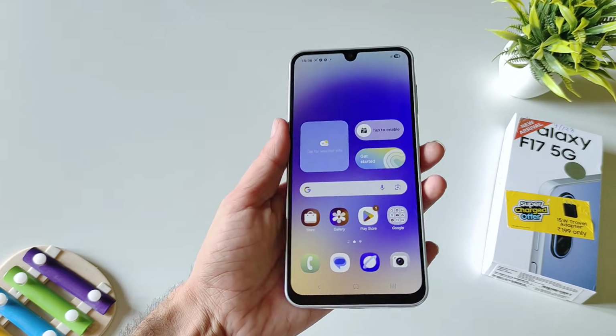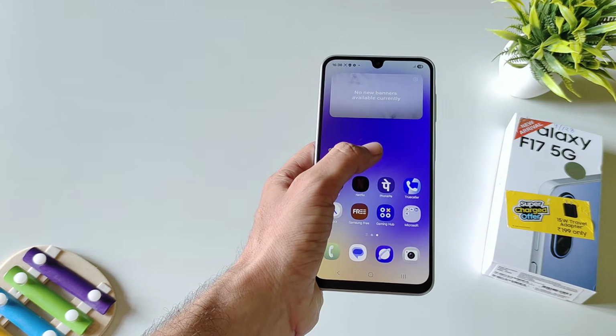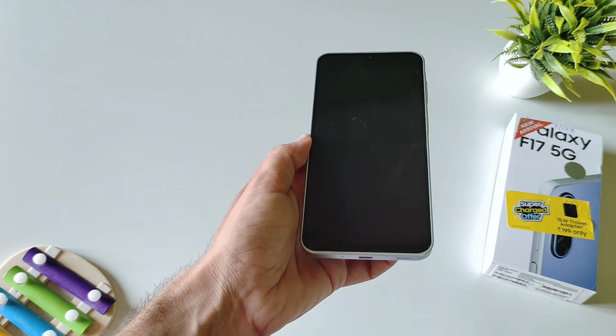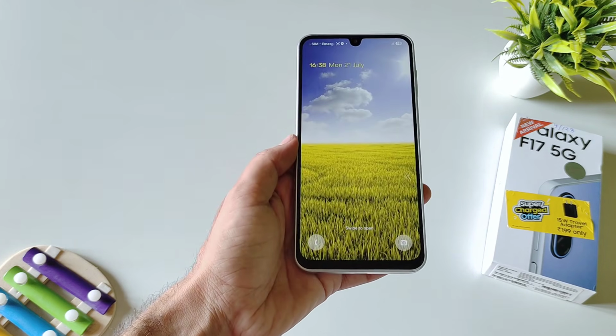To lock your smartphone, you don't have to press your power button. You can simply double tap on the blank area on your home screen, then it will lock your smartphone, and if you want to wake your display, then you can simply double tap on your locked screen.